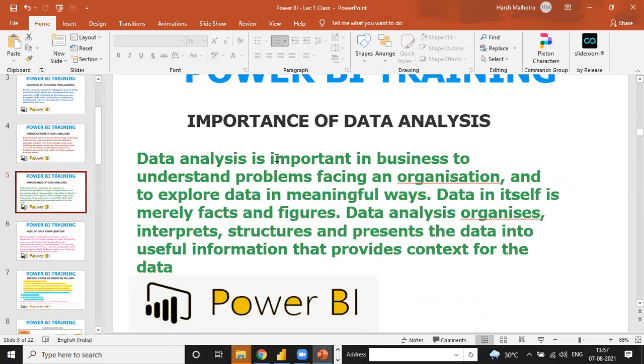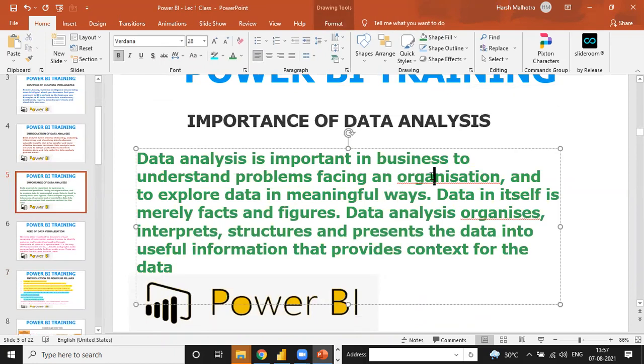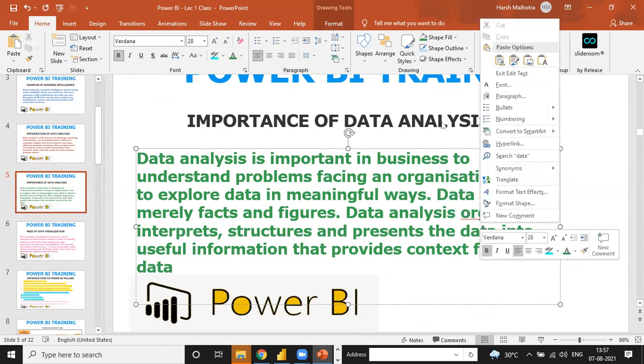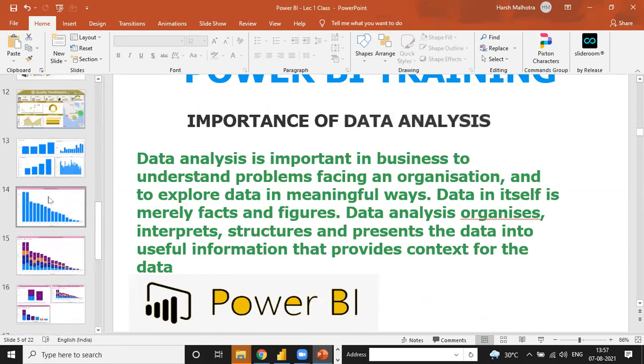This kind of report we have done in Power BI. And the second one: why do we use data analysis here? In Power BI, what is the concept of data analysis? Data analysis means, as I already told you, when you are making the visualization.